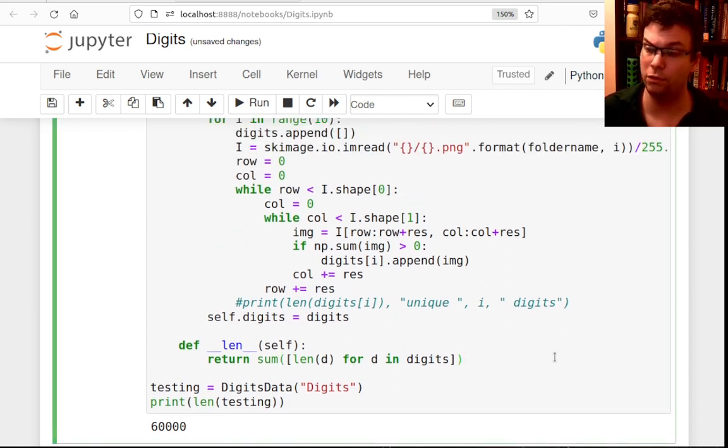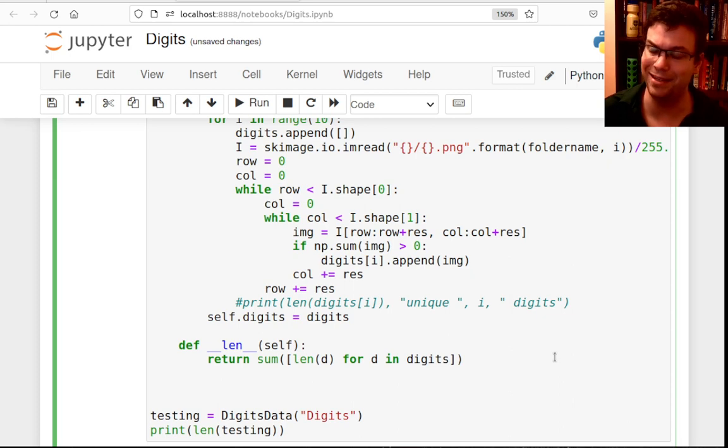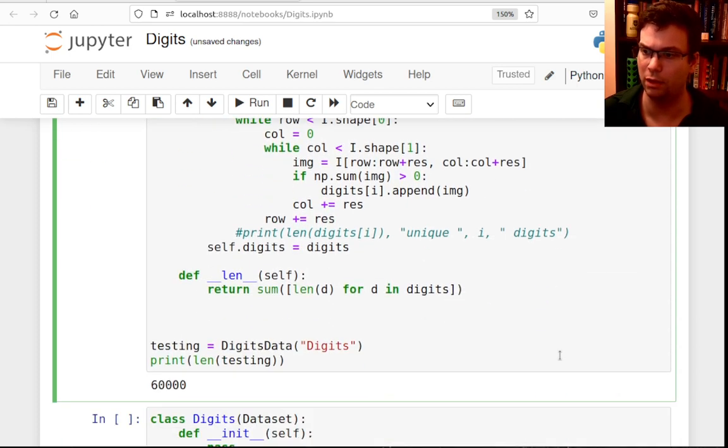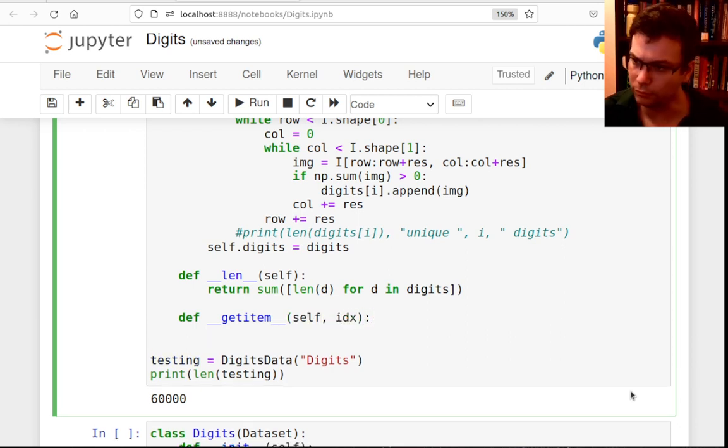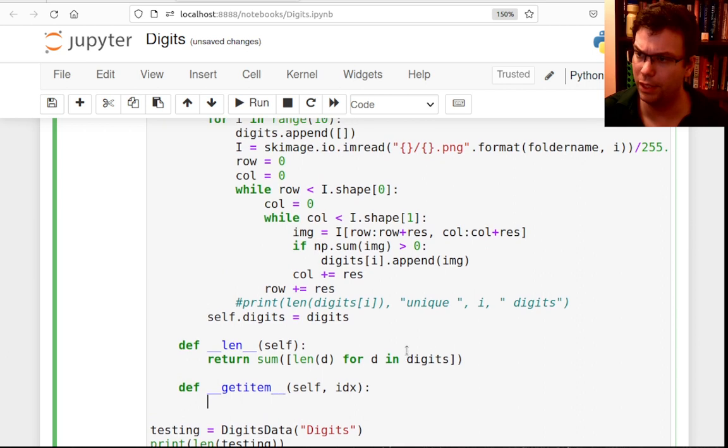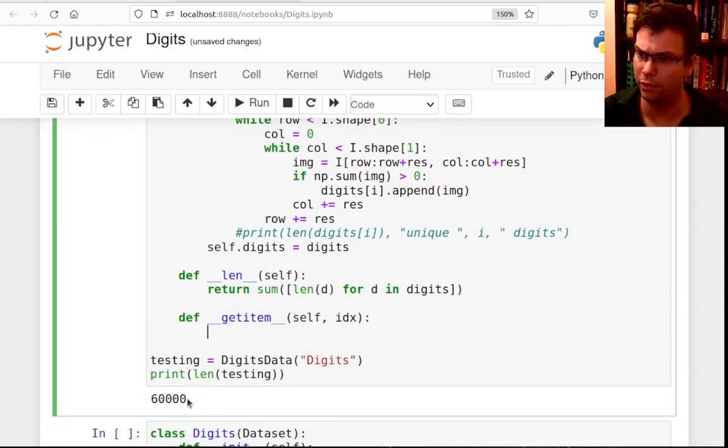Now I need to create a method to actually index the dataset and pull elements out. That's the getItem special method here. These digits come one after the other. There are 60,000 of them. I'll loop through until I find the array that contains the digit that I want.